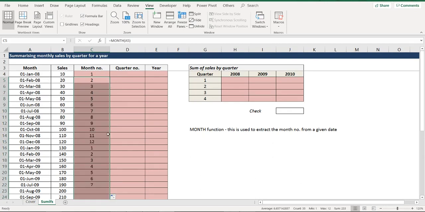And if you copy and paste this formula down, you will be able to see that the MONTH function is giving us the month numbers from 1 up to 12, depending on the month. All right. So for December over here, you can see the MONTH function is giving us number 12.